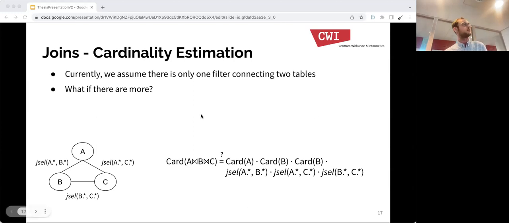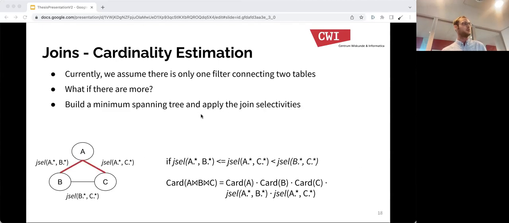Well, in this example, I look at this and I see that these tables represent vertices, the edges represent join conditions, they have weights of join selectivities. I took graph theory courses in my bachelor's. I know what this looks like. We can build a minimum spanning tree. And then we just apply the join selectivities of the edges in the minimum spanning tree.